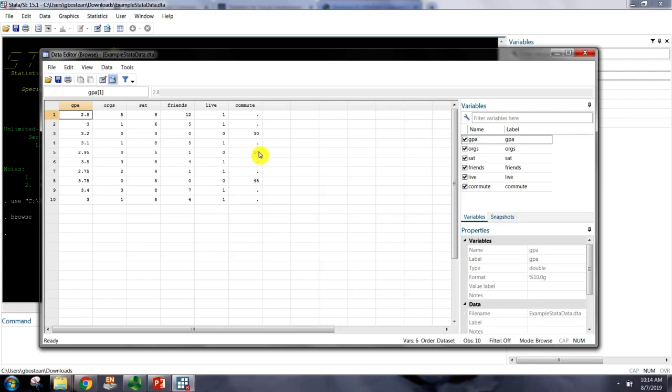Lucky dogs. They clearly don't live in Orange County. And respondent 8 also does not live on campus and has a 45-minute commute. That, I feel for you. That's about my commute as well.